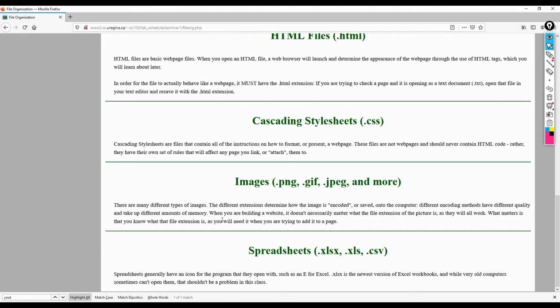In this class, it doesn't matter what type of picture you have. What will matter is that you know what type of picture it has, because when you're attaching an image to a page, you'll need to include that information. So we just want to make you aware of that right now. You don't need to have a specific type of image. You just need to know what type the image is.